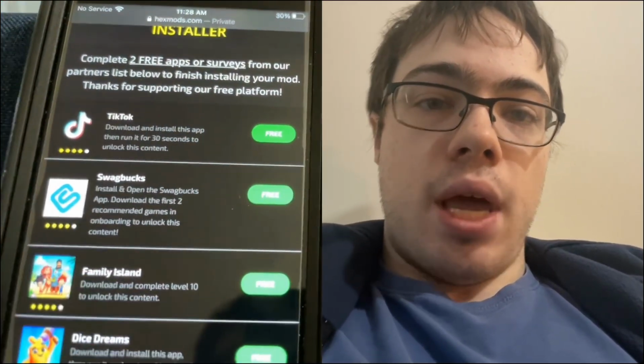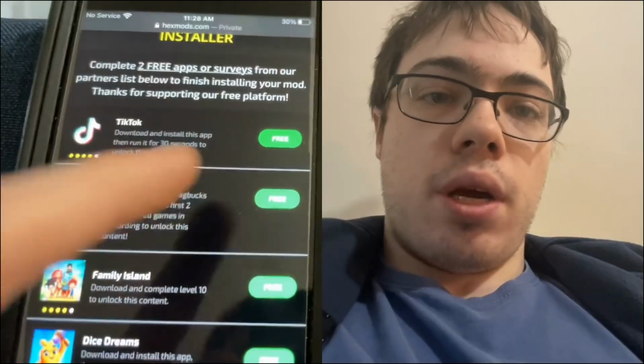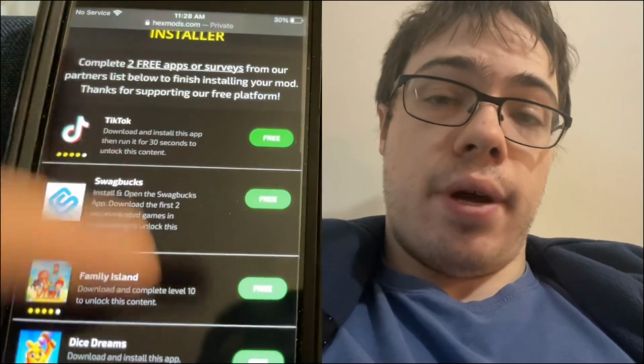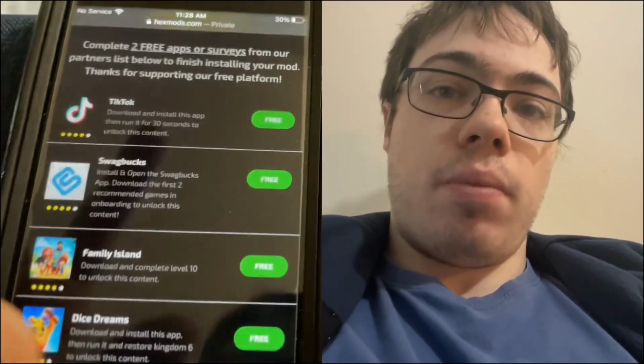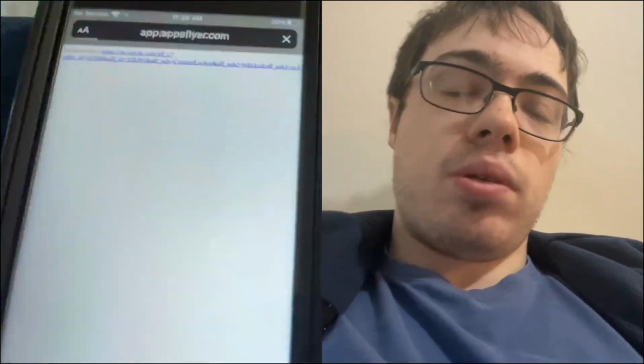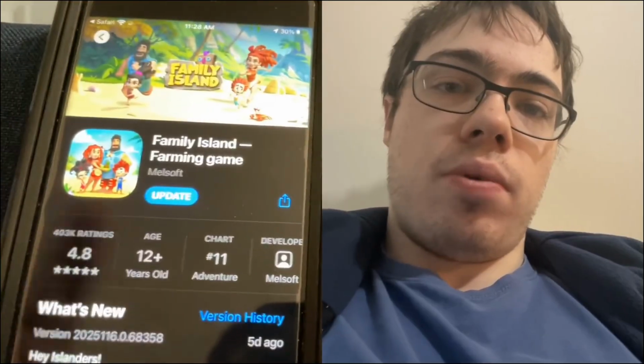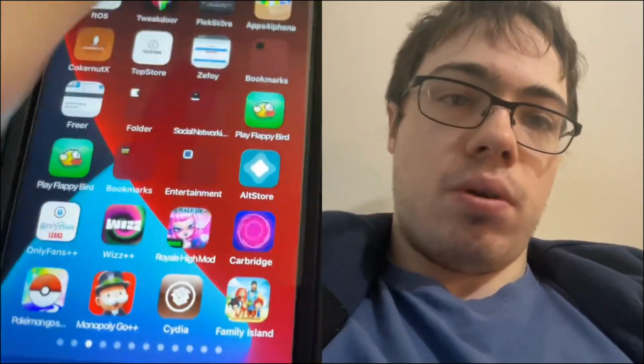We have to reach level 10. They've also got TikTok here. We got to run it for 30 seconds. That's pretty easy, right? Dice Dreams, you got to run it to Kingdom level 6, so that's kind of like the Family Island one. So just press tap to install, it'll bring you to the App Store, you download the app, you're done. So yeah, just run it, guys, you're going to be good to go.